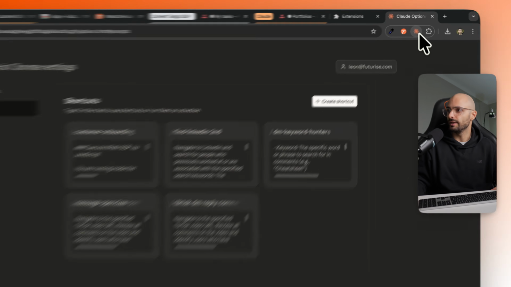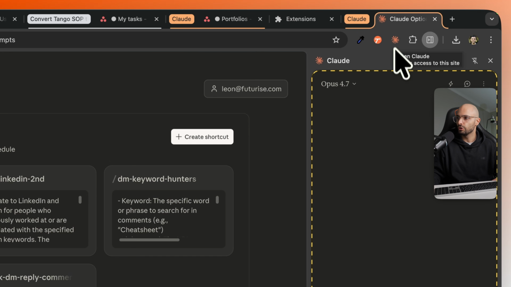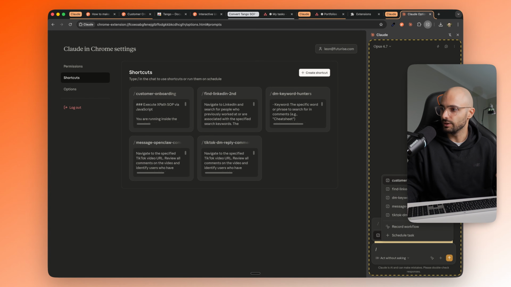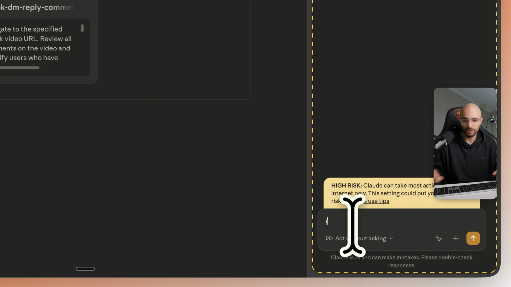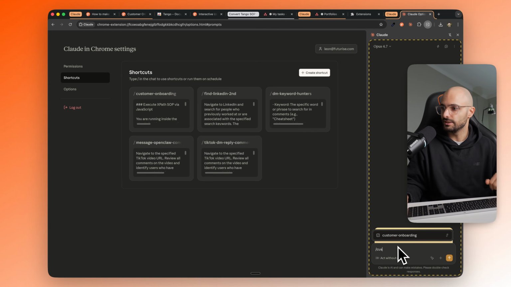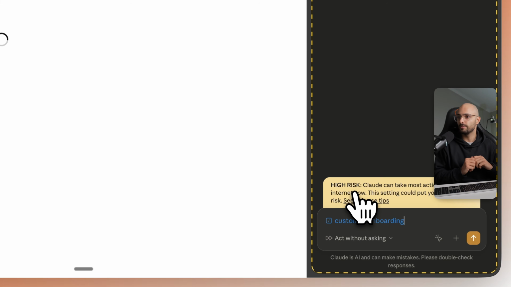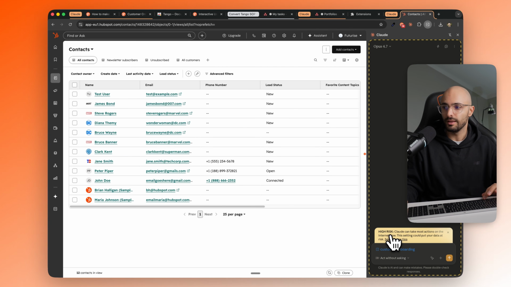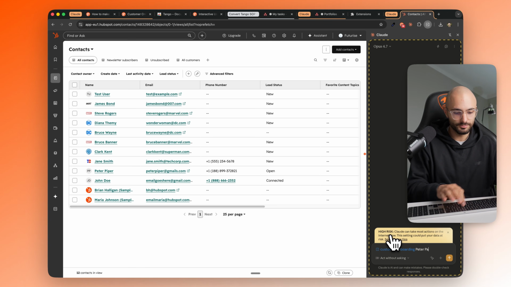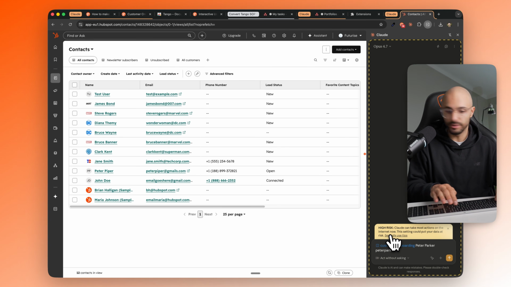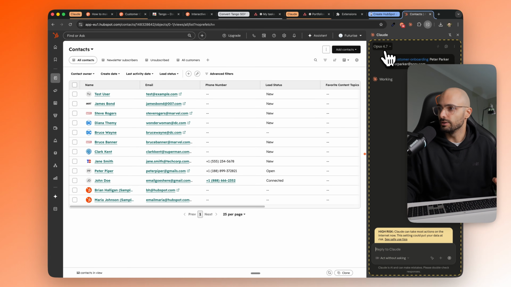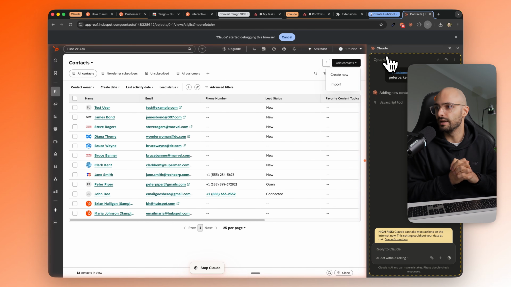Now, to trigger that, you can open your Chrome extension for Claude, hit /, and then you'll see under Shortcuts, you can select customer onboarding, or you can start typing / cus and you'll see it'll come up. If you click it, it's automatically going to open the starting URL, in our case, the contacts page on HubSpot. Then after here is where I can provide the details. So I can say Peter Parker, and then I can write Peter Parker at Sony.com. Once we've done that, I can send that in. I probably should have chosen a faster model, but it's fine. Let's just leave it as is.